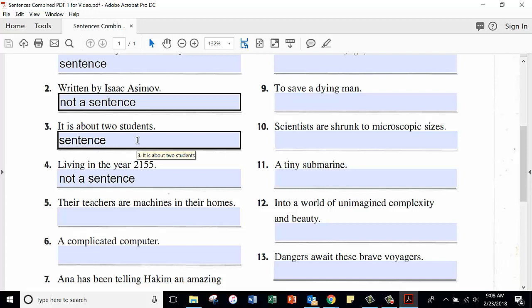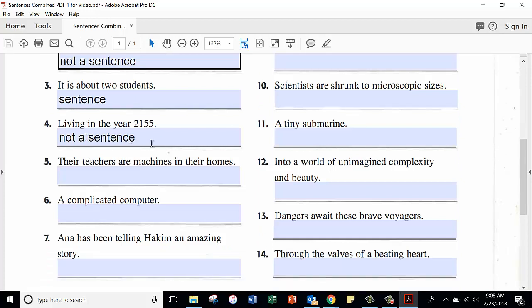Okay, we do have a what. The what is it, right? Okay. Are you getting hung up on the word it? Okay. Yes, you're right. We don't know what it is, but we do have a what, and the what is it. It is about two students, so it is a sentence. Living in the year 2155.